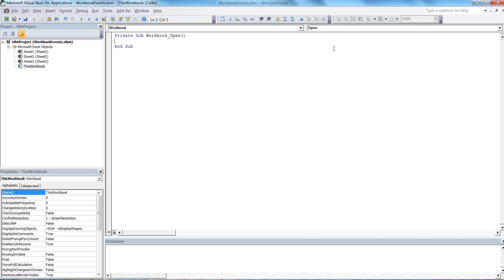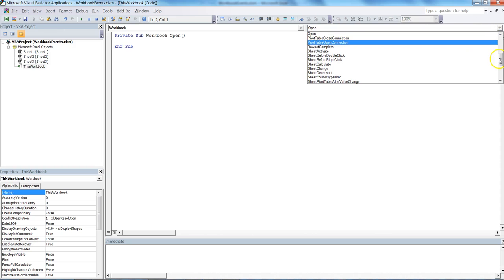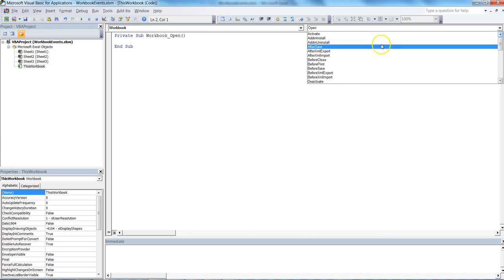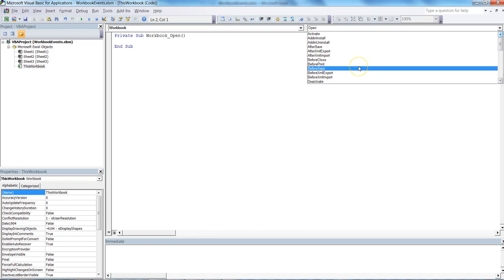Now if we click on the right side drop down, you will get a lot of events related to the workbook. Like you can see Activate, AddinInstall, AddinUninstall, AfterSave, AfterXmlExport, AfterXmlImport, BeforeClose, BeforePrint, BeforeSave. We will see a few of these so that you can have an idea of why we can use the workbook events.